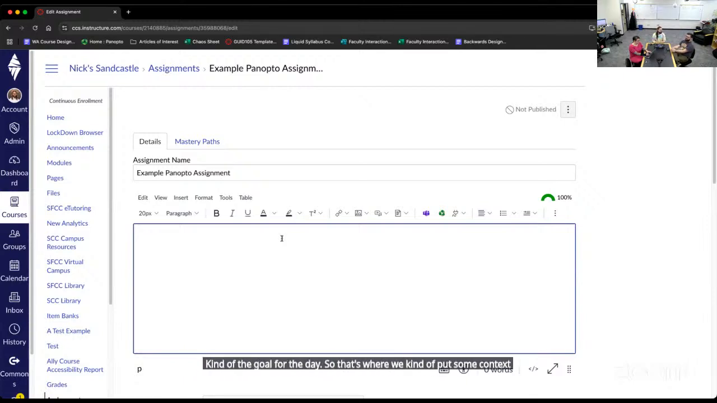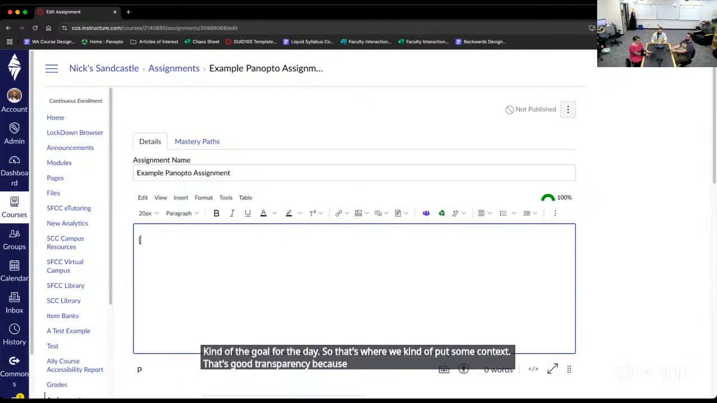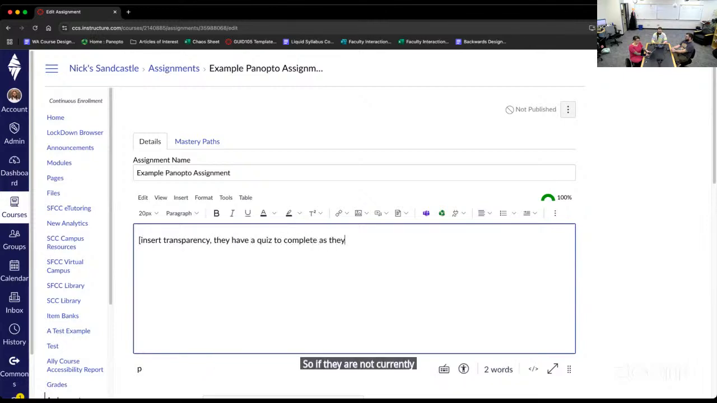That's good transparency, because you want the student to know that they're going to have to pay attention, they're going to have to listen. So if they are not currently in an environment that allows them to do that, then they might have to figure something out, put on some headphones, go to a quiet room. You can't just put it on and tune out, basically.